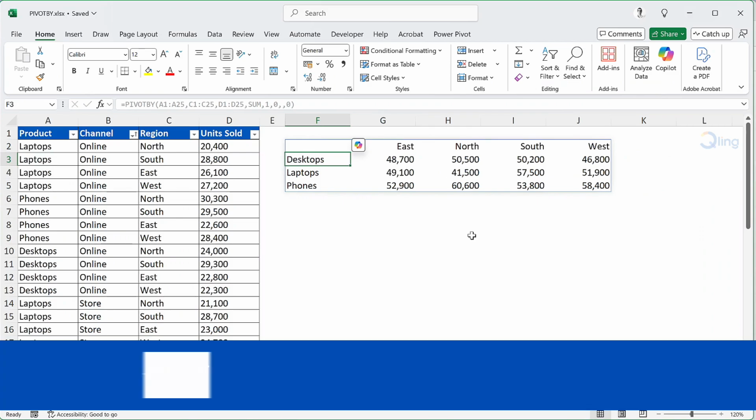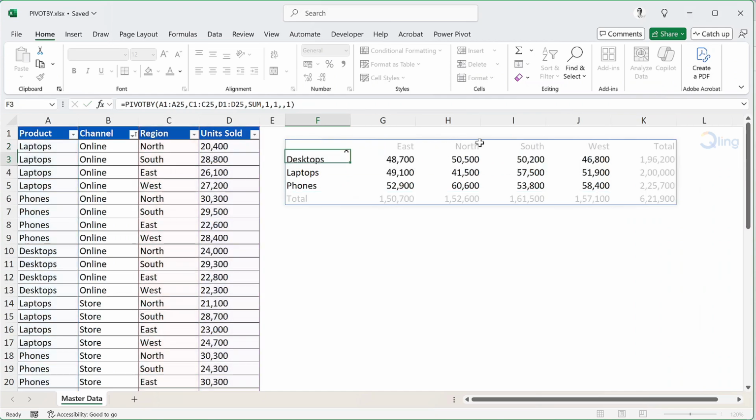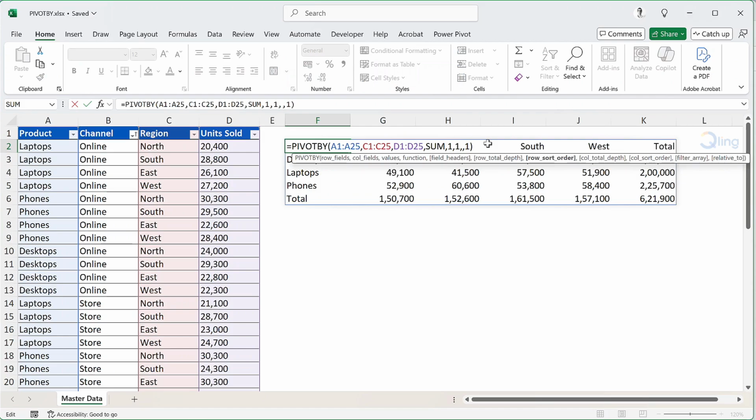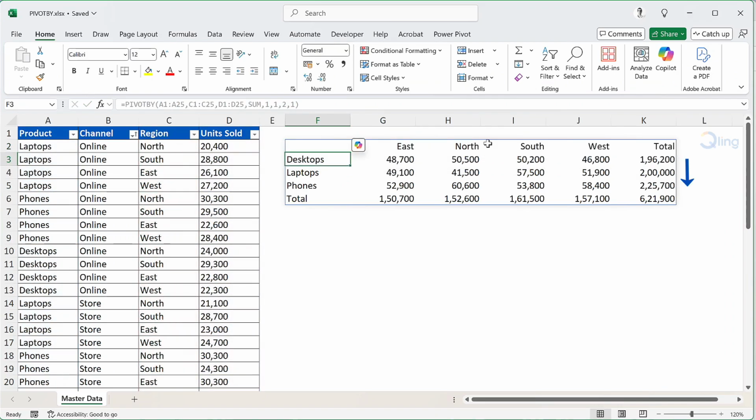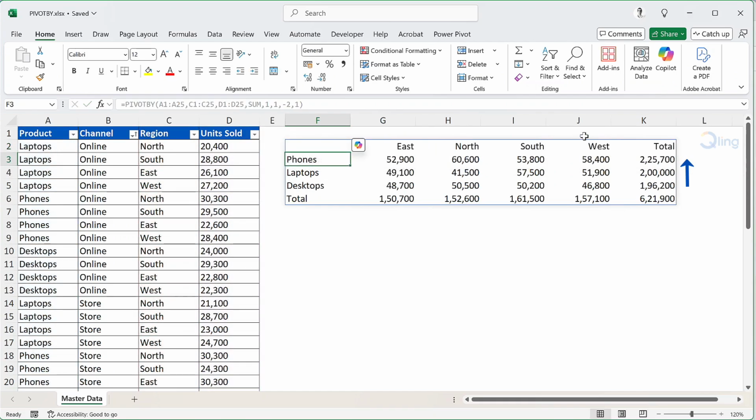Let's look at how we sort the data. For that, we will need to see the totals. So let's make the row total and column total depth as 1. After the row total depth, we have a parameter row sort order. If I write 2 here, it will sort the row data in ascending order. You'll see all the totals are in ascending order now. And to sort the data in descending order, you can make that -2.